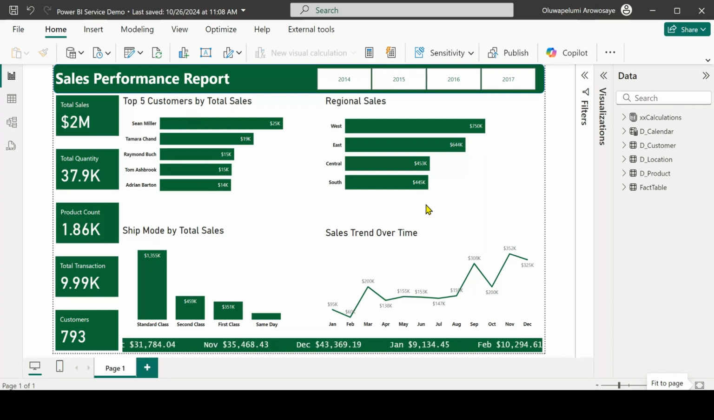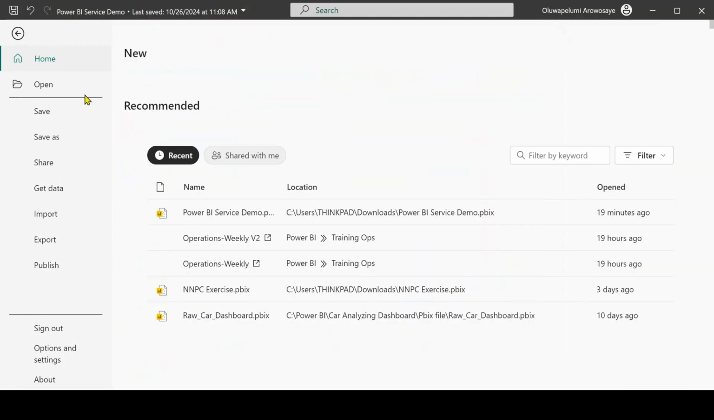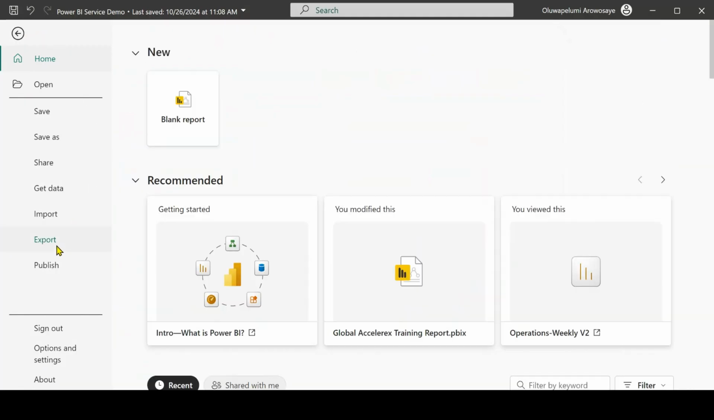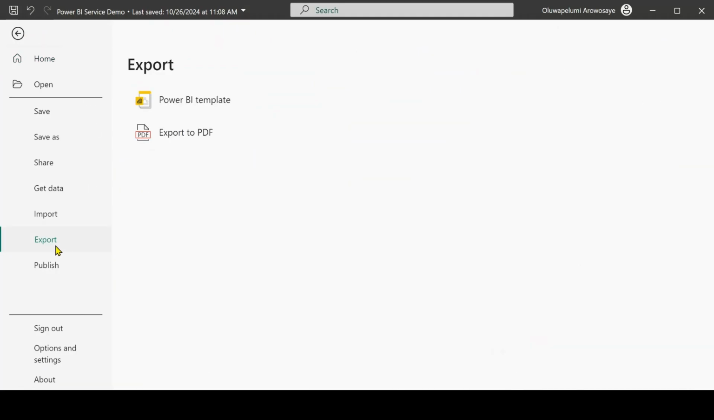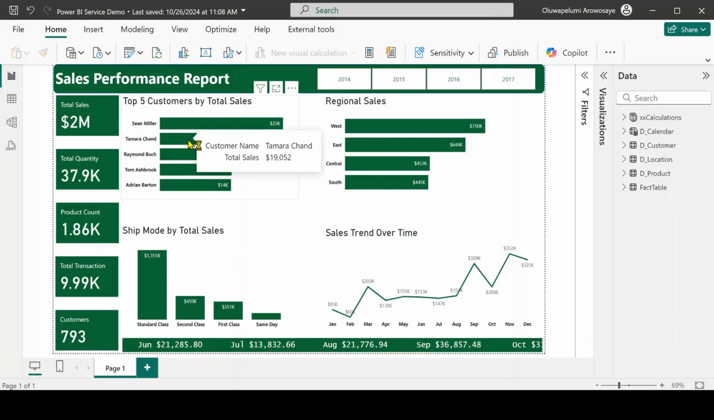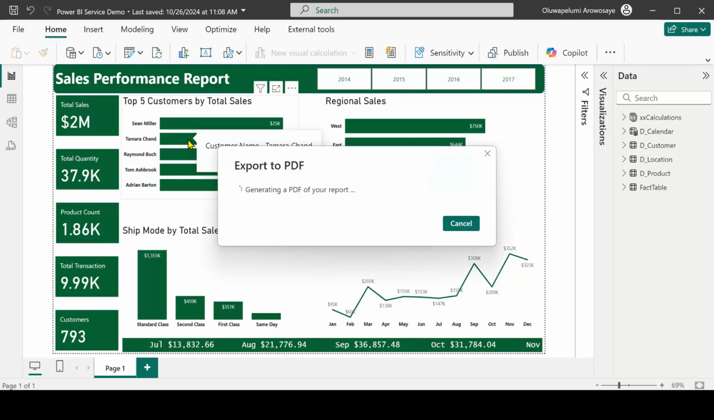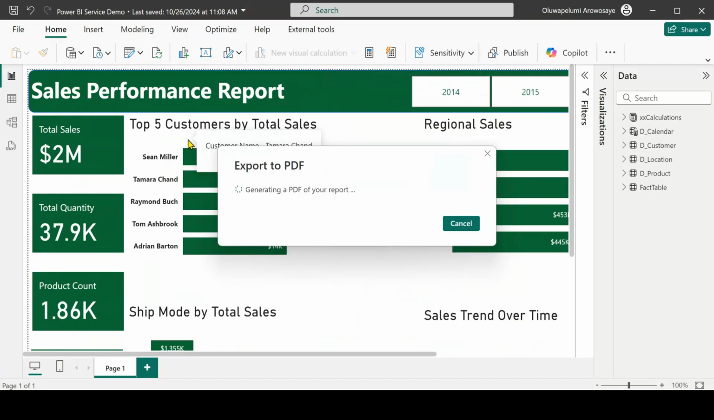This is very straightforward. What I just need to do is go to the File tab, and when I go to the File tab, I'm going to see an option called Export. So I click on Export. I have two options here: Power BI template or Export to PDF. I'm interested in Export to PDF, so I click on Export to PDF, and this will convert my Power BI report to PDF for me. So let's wait while it loads.